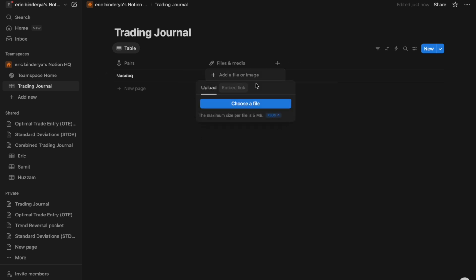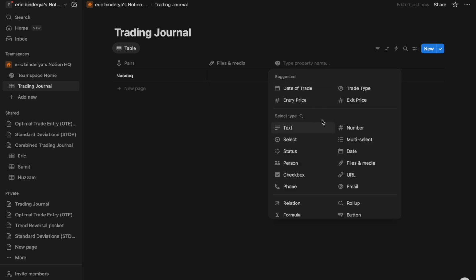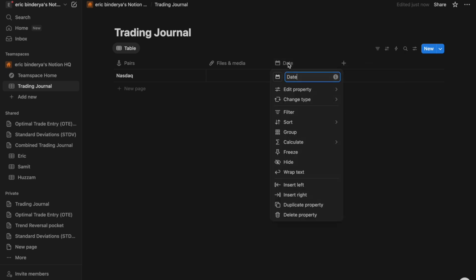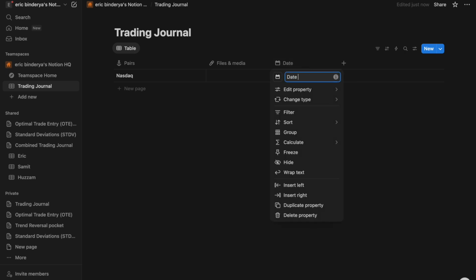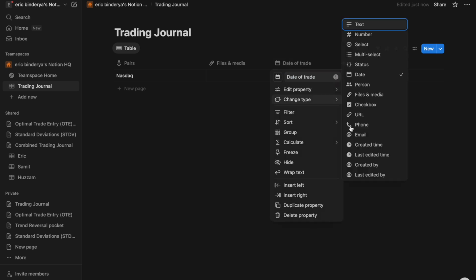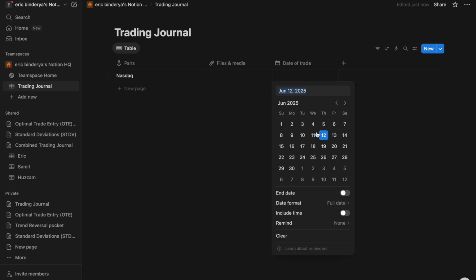Alright, now we're going to make files and media. So this is where you're going to link your trading view if you want. I don't personally do that, but yeah. And then we're going to have a date. So this one's going to be when you took the trade, date of trade. When you took the trade, and you're just going to select it manually.